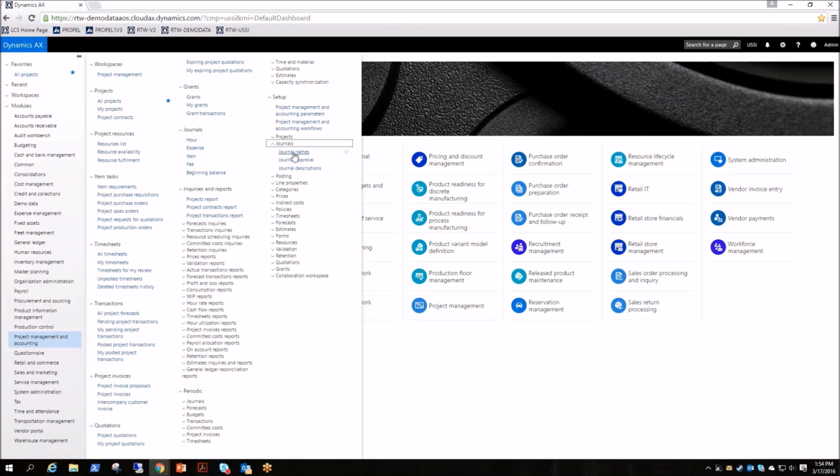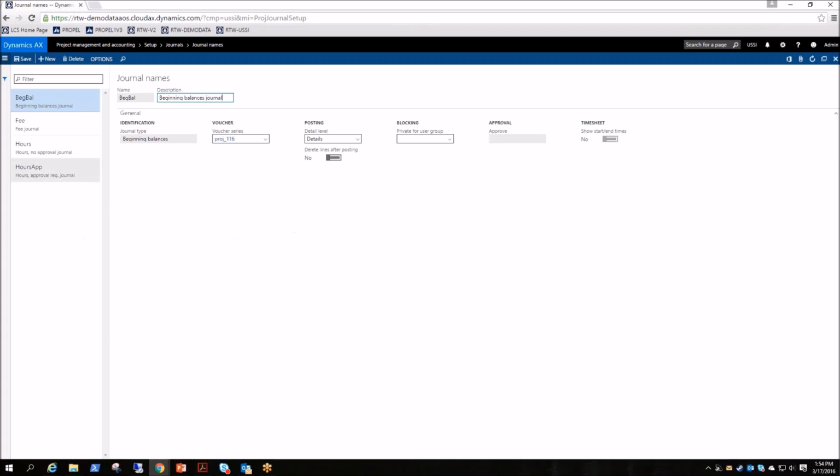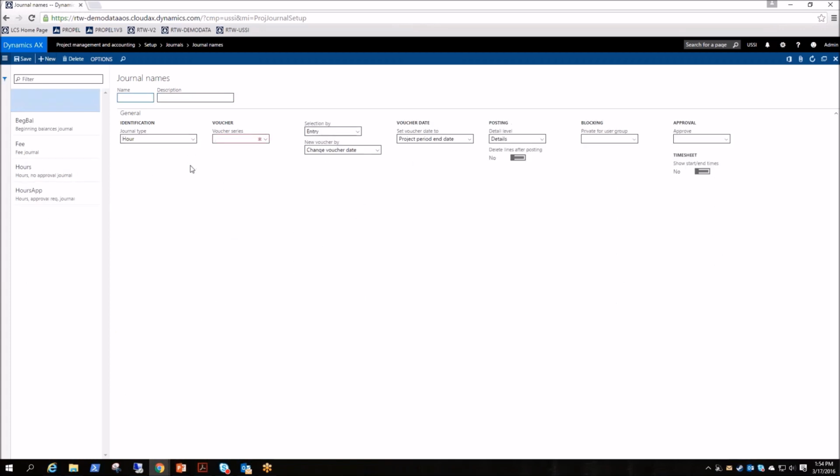So if we go to journal names and we want to create a new hours journal, we'll just go to the new button and you can call it whatever you want. I'll just call it hours 2 since we already have an hours journal. But the first thing that you'll select is the journal type, and this is where you define what type of journal it is. And this is where you can see there's fee and beginning balance as well, but I'll select hours.